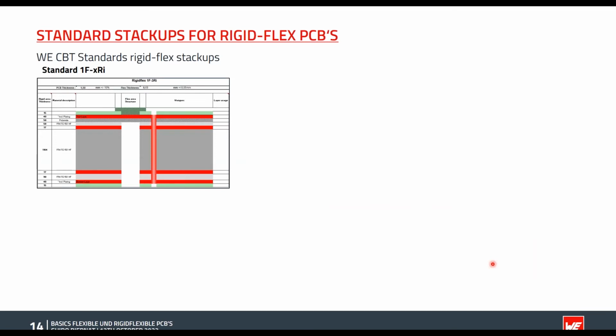Now I would like to present to you examples of standard rigid flex stack-ups. The first one is called a standard 1F-X-RI stack-up. For example, the syntax: the 1F is the flex layer count, and the X is the count of the rigid layers. For this example, we have a 1F 3RI stack-up.